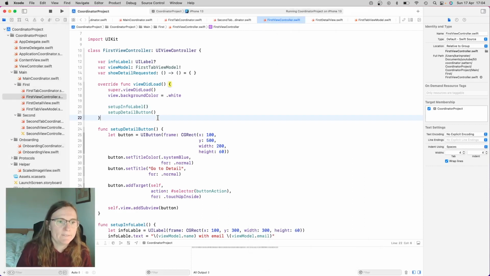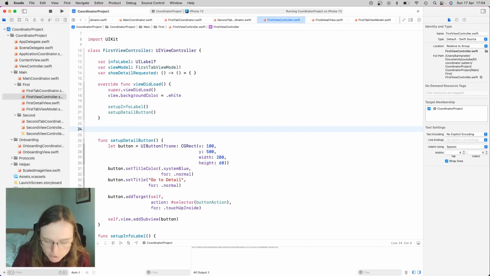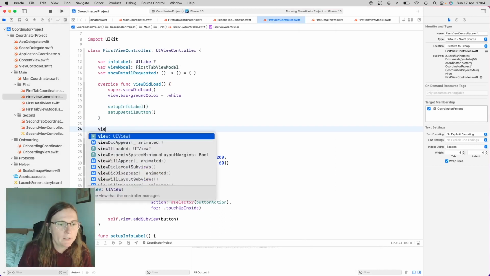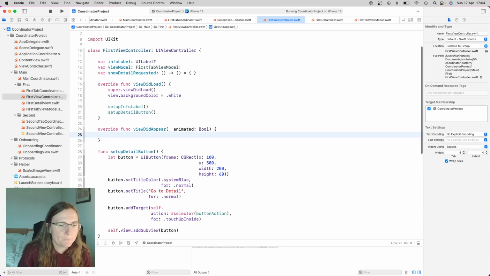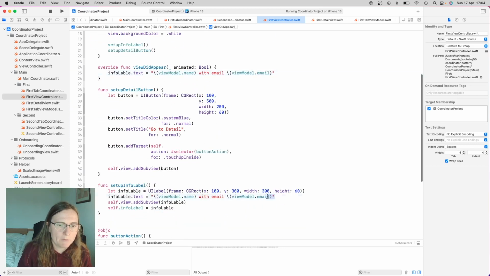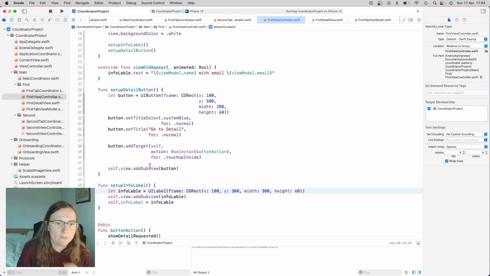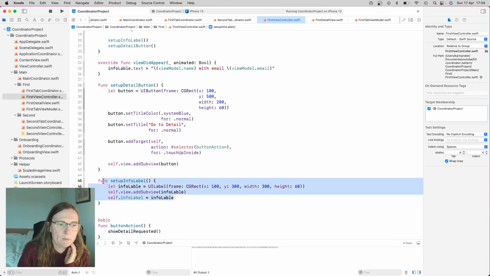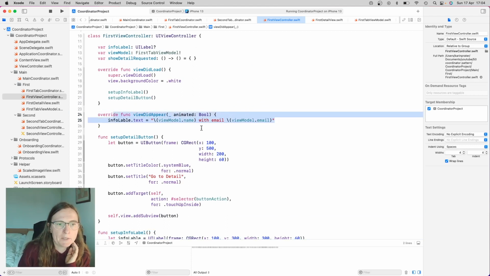One way would be to call this in a different position, for example, view did appear. I could also do this. Maybe I'm just going to remove this from the setup info label. So this is just creating this label, and then in the view did appear, we're updating this.